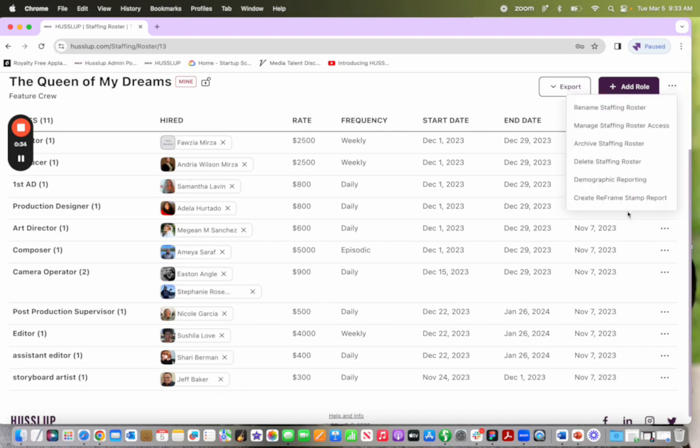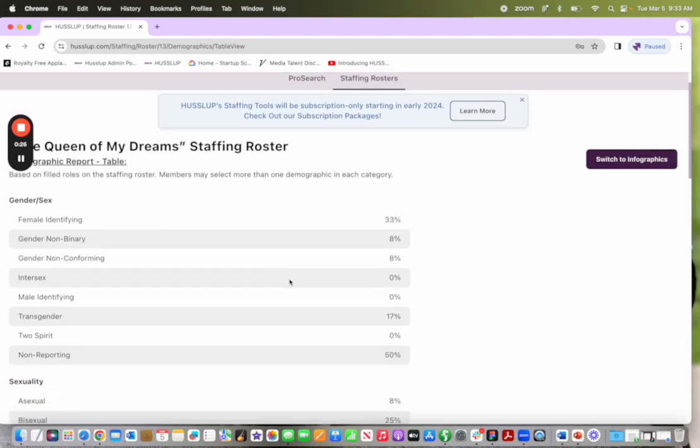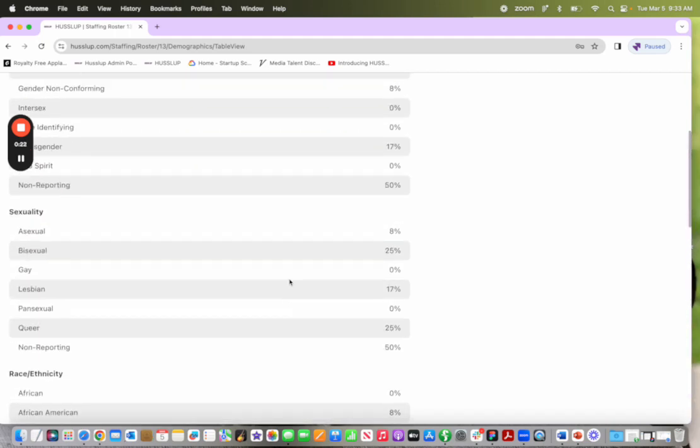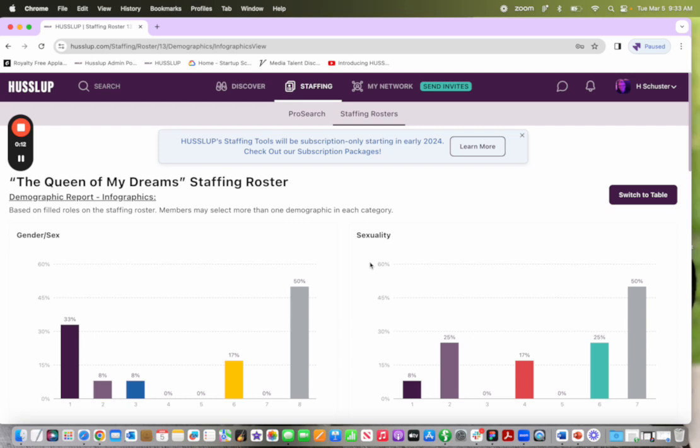The last thing I'll show you is you can submit a report for the reframe stamp for gender parity, or you can generate a more general demographic report that gives you a snapshot of all of the demographics of your hired folks on a project. What this does is it enables you to download this and submit it for tax incentives, for internal benchmarks, and for other metrics that are important in the industry. You can also look at this in an infographic bar chart. These are the key tools that make our staffing suite of tools so valuable for our production partners.